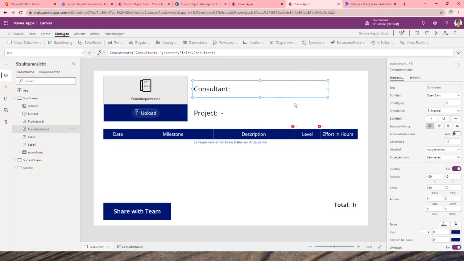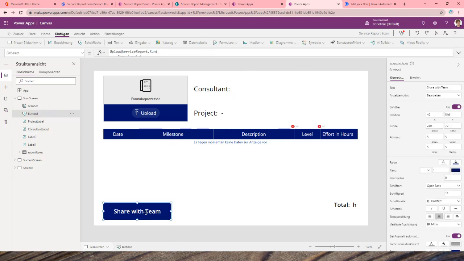Yeah, and now think about all the apps you already may have. You can add such an AI builder component to every existing app and enhance the functionality right here. And the next step would be that you want to store the document, because you only added the document here, and then you want to save it in SharePoint.